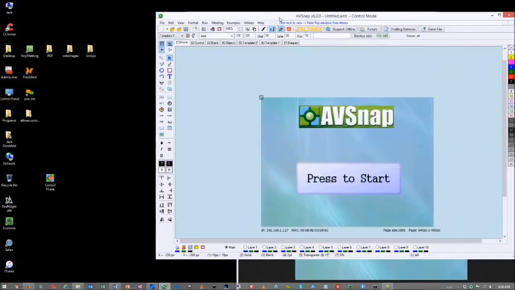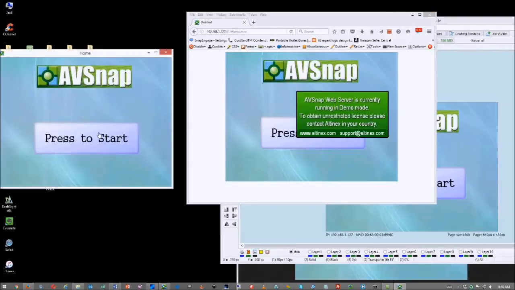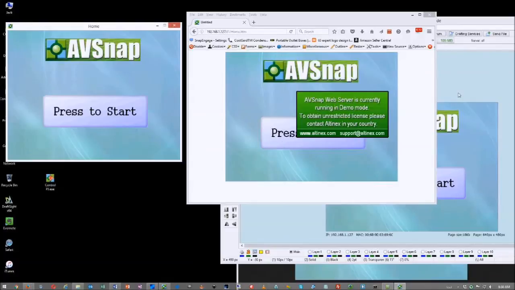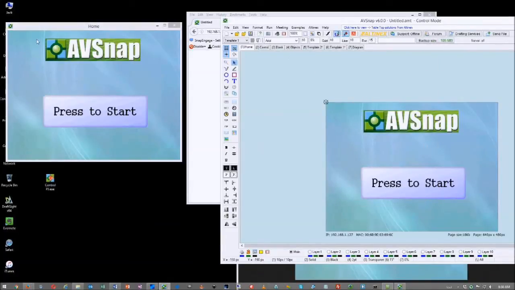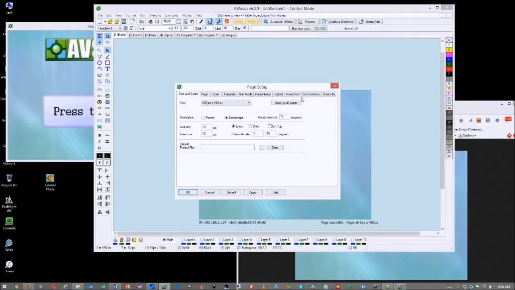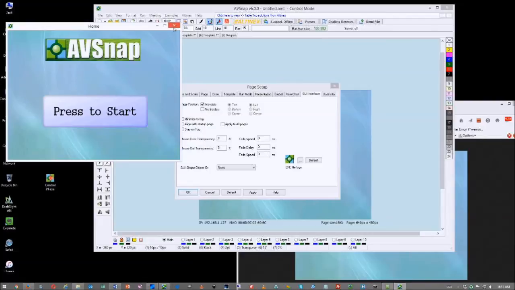So if I run this control file, now this is AVSnap running here. This is a browser running right here. Now I'm going to run control. And you can see, once it's running, it's all by itself. It's a standalone program. You don't need anything else to run it. If you want to change the logo or anything else, you can just go back to the properties, GUI interface, and right here you can download a different logo. So once you upload the logo, it will display a different logo here. And it basically gives you full capability of doing whatever you want with this from the executable program.